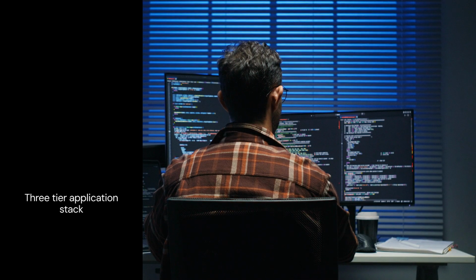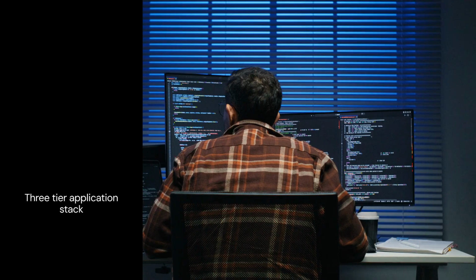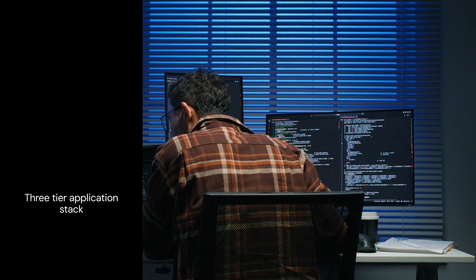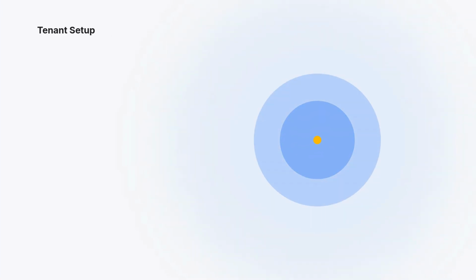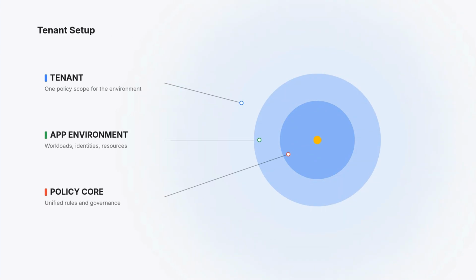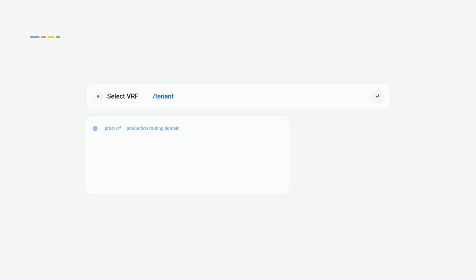Now let's apply that stack to a real three-tier application so each layer becomes concrete. Let's make this real with a classic three-tier application that has web, app, and database tiers. First, create a tenant for the application environment you want to manage as one policy scope. Inside that tenant, choose a VRF that represents the routing domain for this application stack. If these tiers should route to each other as part of one application domain, keeping them in one VRF is often the clean starting point.